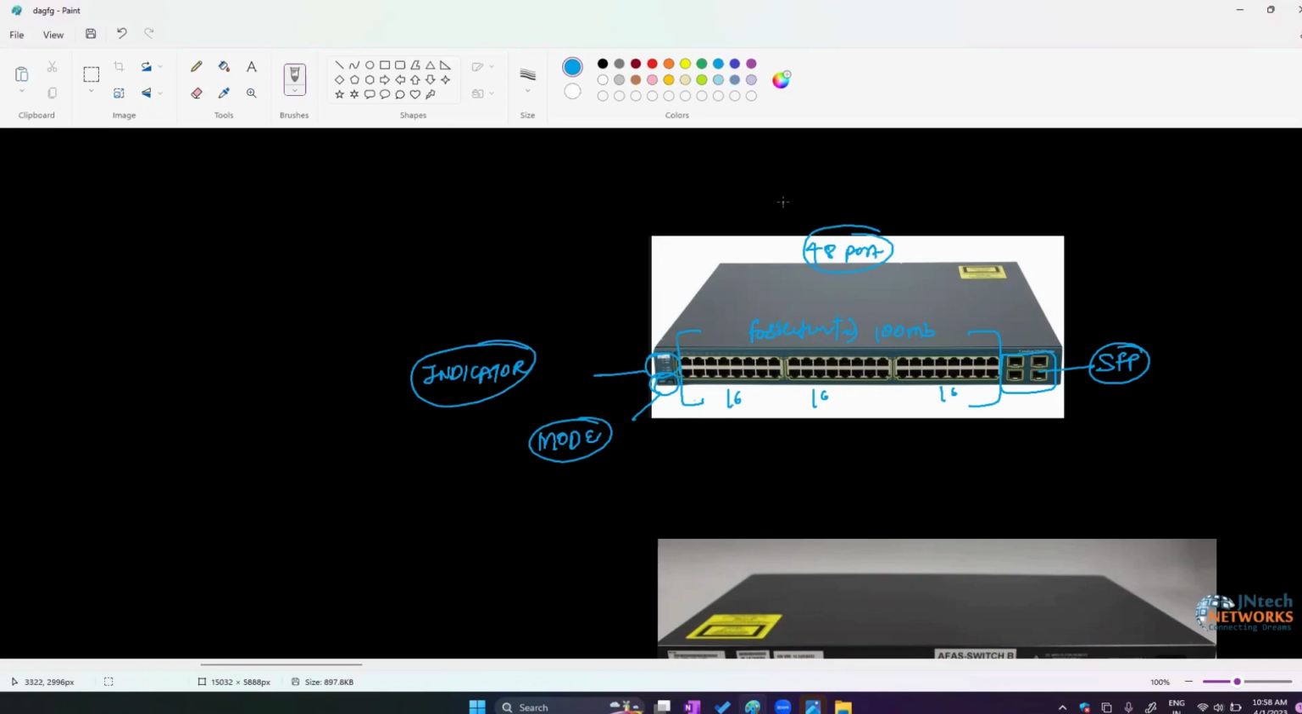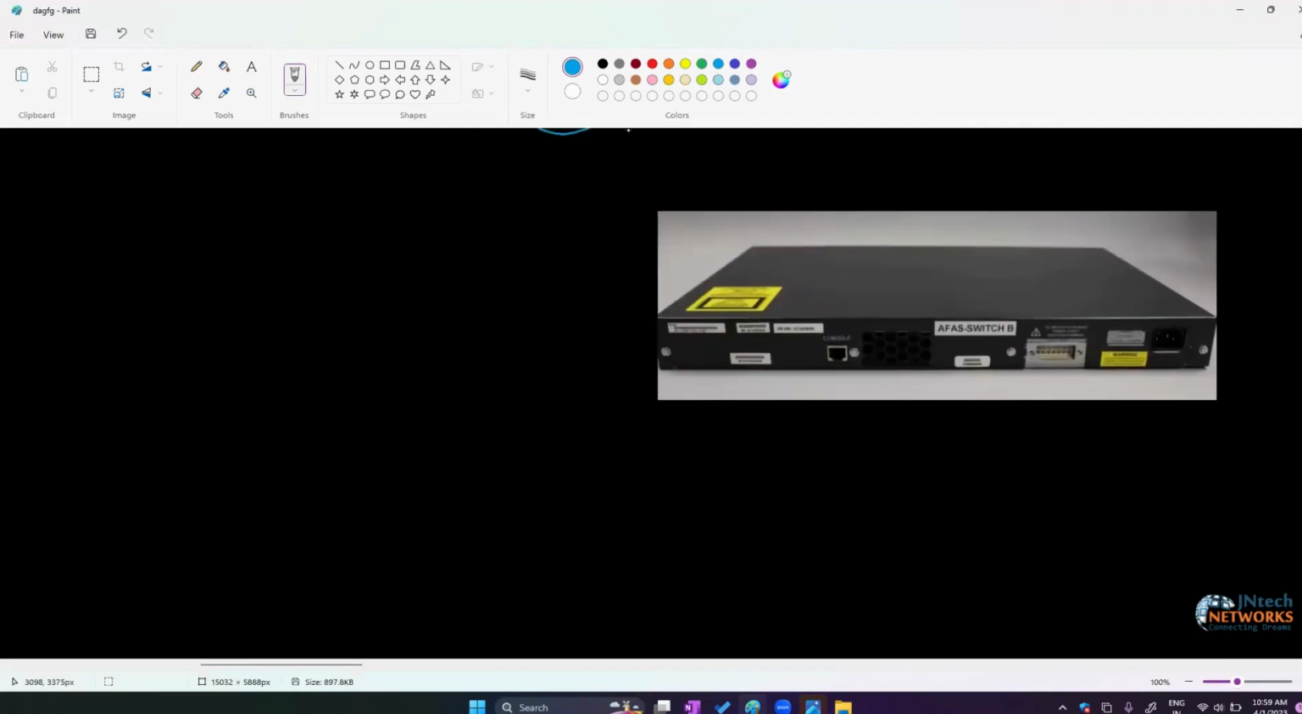48 ports. And this one is the MLS switch. MLS means it's layer 2 or layer 3? Both. Layer 2 plus layer 3. And the series is 3560. Now one more thing. This one is the front panel, but now we need to learn about the rear panel, the back panel of the device.